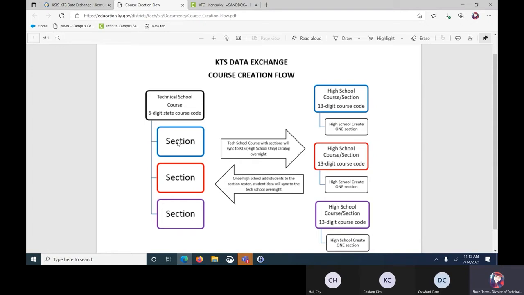Do you all have any questions about the course creation flow? We're going to open up the database in a little bit, and I'm going to show you visually what that looks like. But any questions right now at this moment?